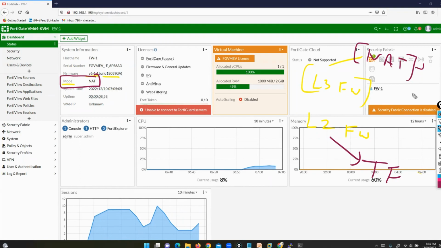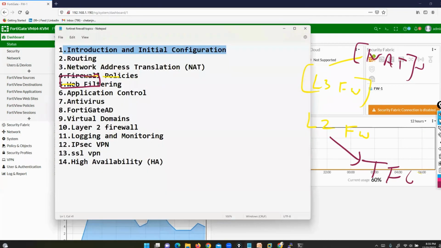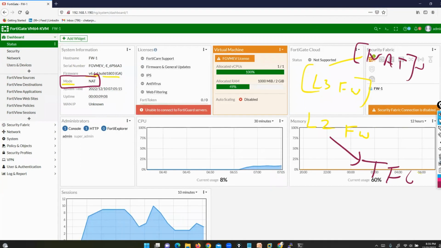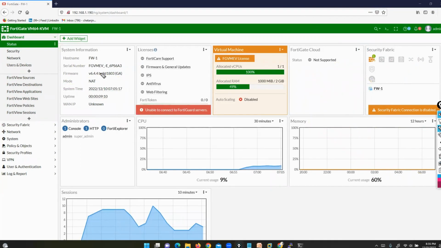What is the difference between NAT and transparent? We can discuss here in layer 2 firewall topic. I will tell you, no problem. Okay. But right now the mode of this firewall box is layer 3. It's a NAT mode firewall box. System time, uptime, WAN IP is unknown because we didn't configure anything.